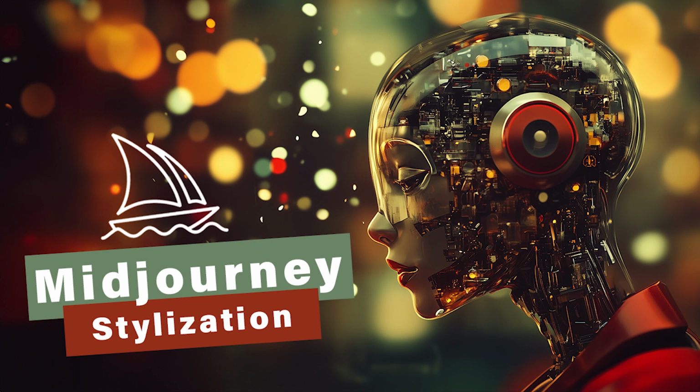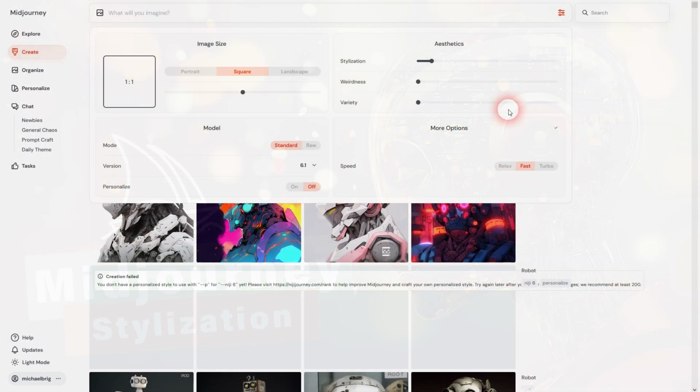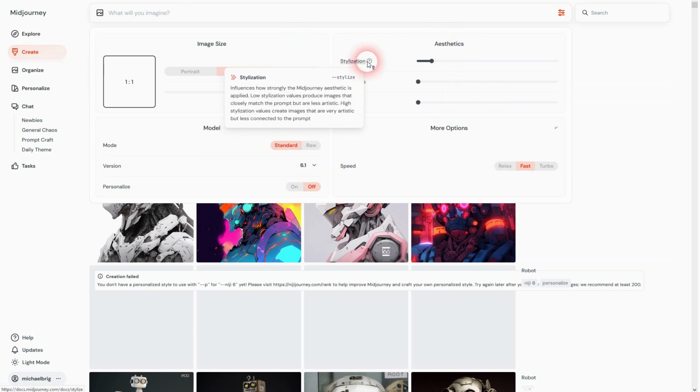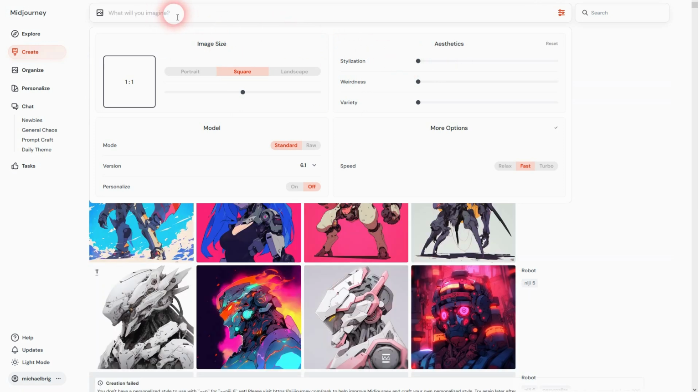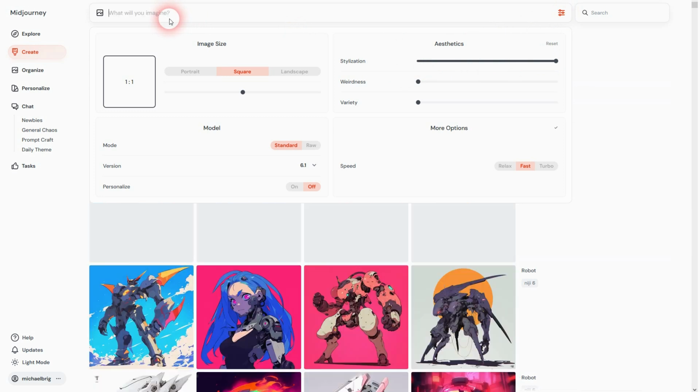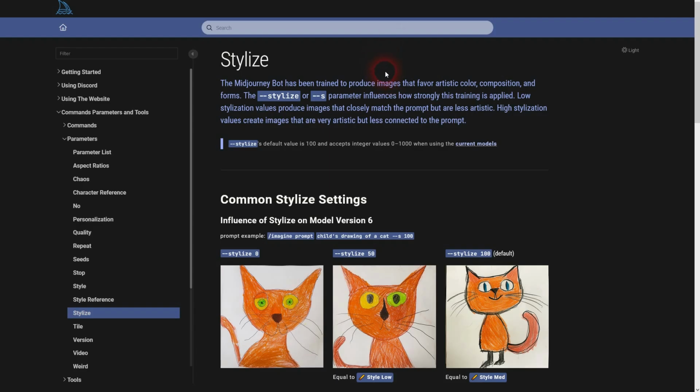Now let's get to the aesthetics. This is the general aesthetics, so not your personalized one. Stylization is the first. Default is 100. And there's one robot with 0 and 1000. So what does it do? It's very close to the style mode. So style raw was for very high realism and the standard mode for more artistic expression. Stylize, if you set it to 0, it's going to stay close to the prompt. But when you go very high, it gives you more of an artistic interpretation of the prompt. So the results are a little bit more random, you could say.